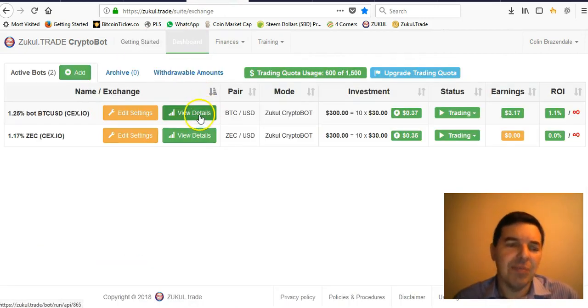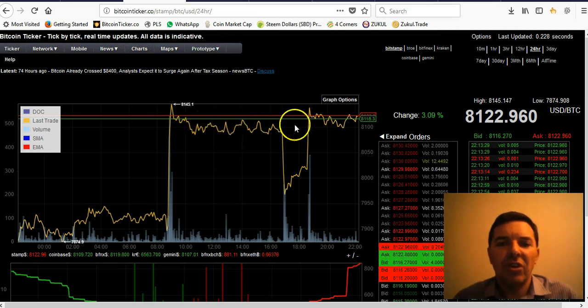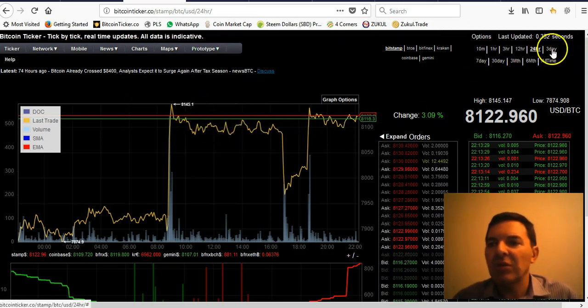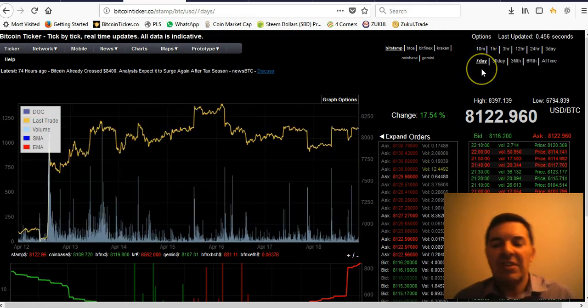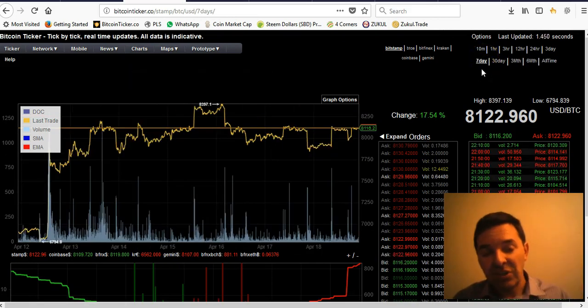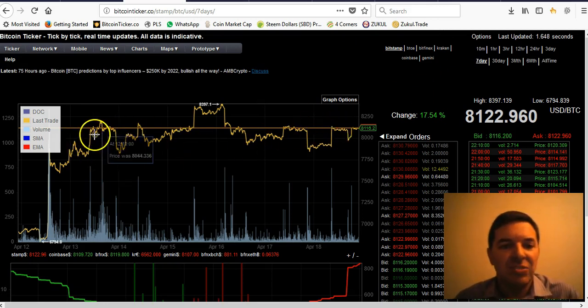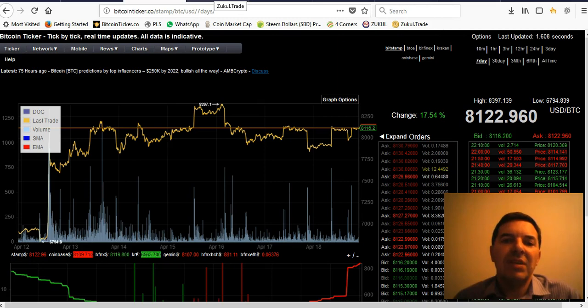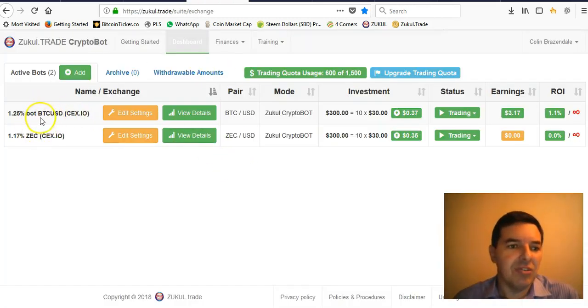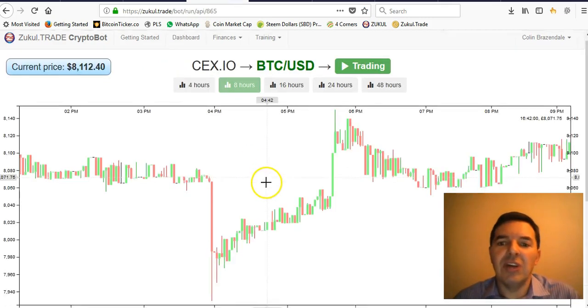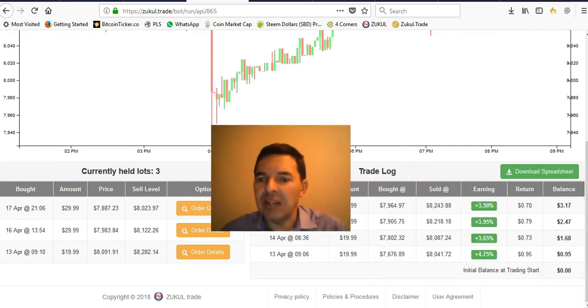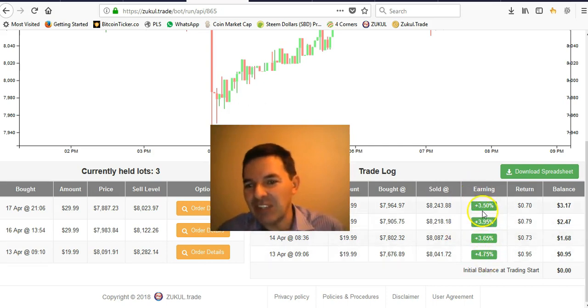On the Bitcoin side, you'll see it's a different story, because the price has gone sideways for such a long time. Okay, this is the last 24 hours, but if you look at the last 7 days, I've been in Zukul Trade now for the last 5 days, so this is 7 days. It's been going sideways, so it hasn't been doing much. But if you go to my BTC US dollar, even though it's been going sideways, I've still made, or not me, I say every time, but it's the bot, made me anything between 3.5 and 4.75% on each trade, which is also brilliant.